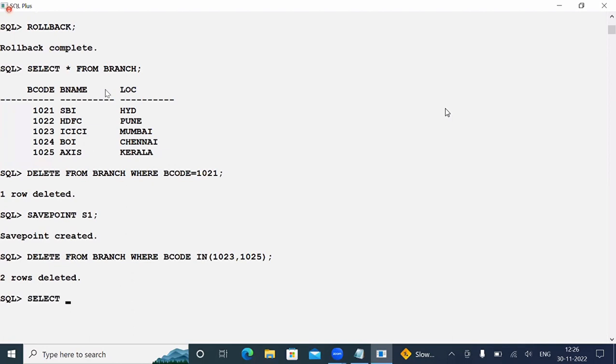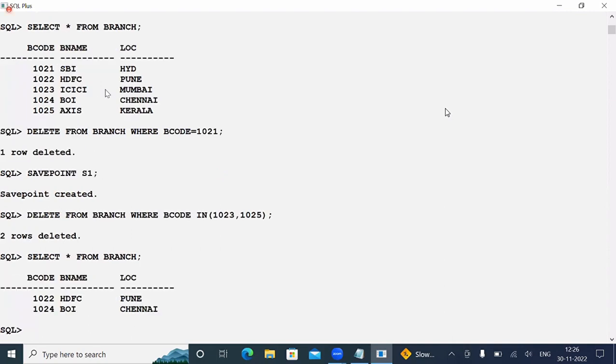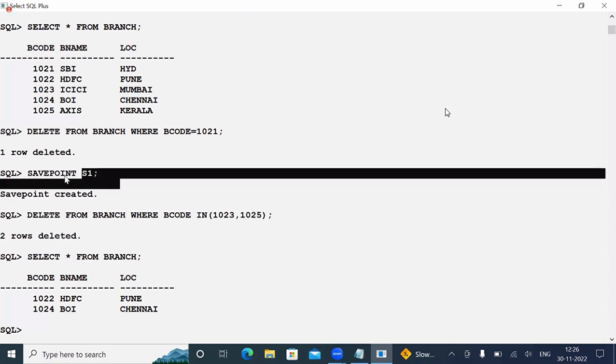After that, you can call your table, select star from branch, and you can see the rows are deleted. But this time, how many rows did I delete here? 2 rows. And these 2 rows I saved into which memory? Yes, save pointer memory.